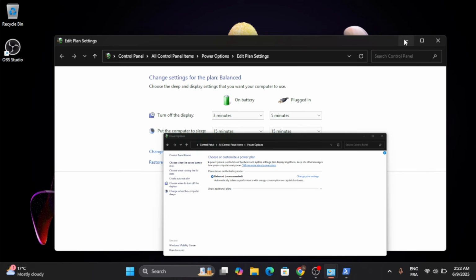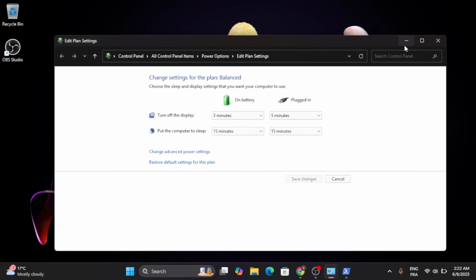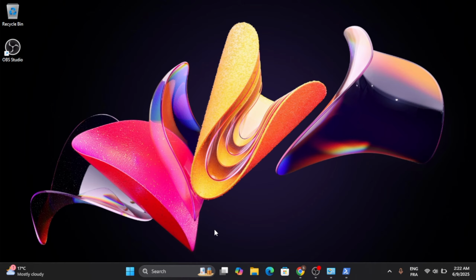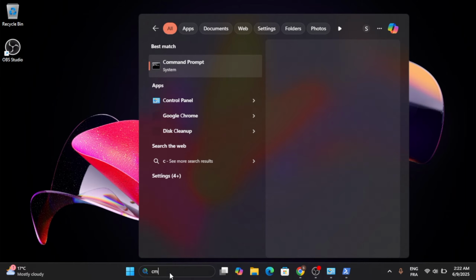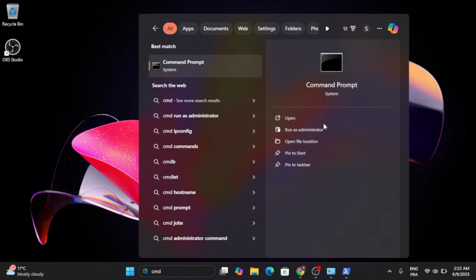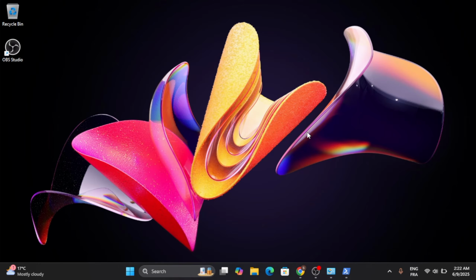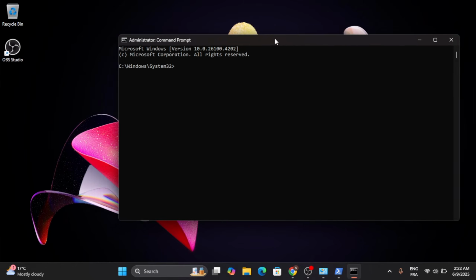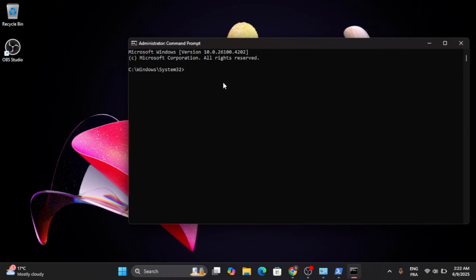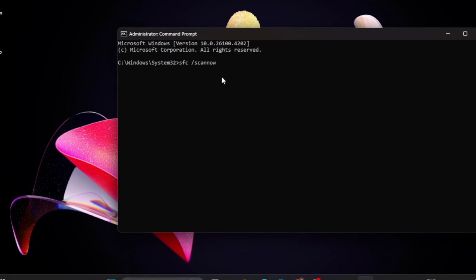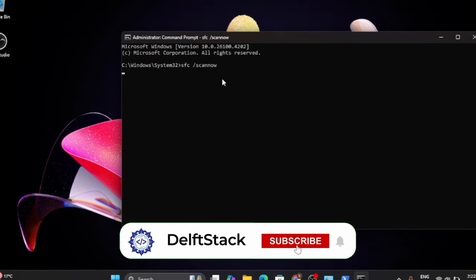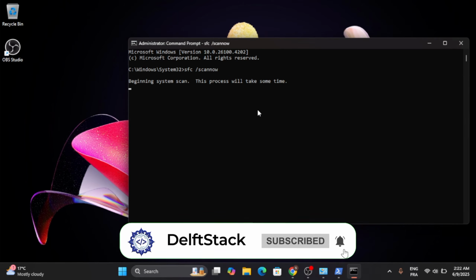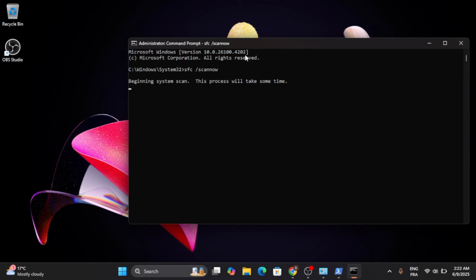And then after that, just go ahead, open up the command prompt, which is CMD, and then click on Run as Administrator again. And now the command prompt window will open up for you. Just go ahead, type in SFC /scannow, and scannow must be written in one word, then hit Enter. And then after that, just let it scan by itself.